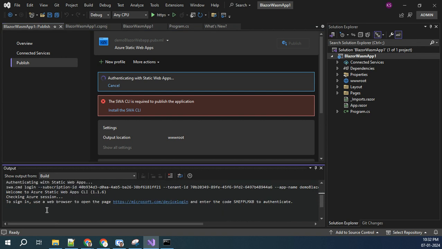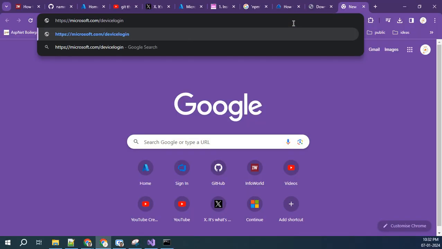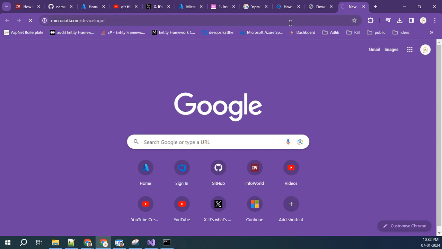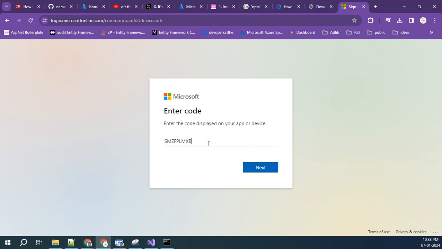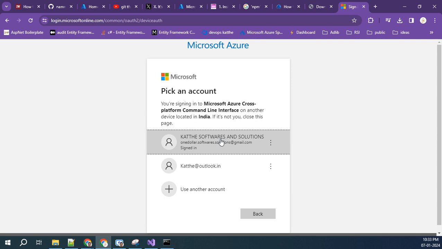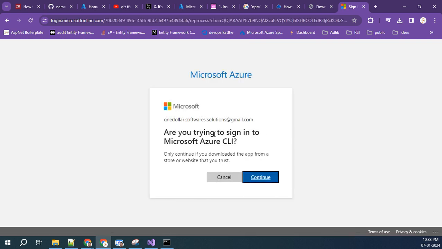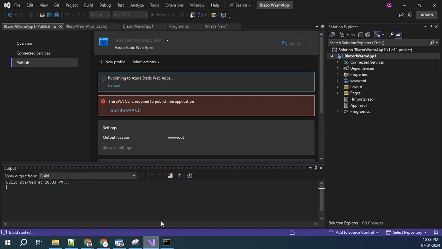Okay, it is what it expects. We can see here there is a one code option. It is a different kind of authentication they are doing now. It is a nice one actually. Microsoft device login. So with that, the code is this. So in this browser only, I just logged into my account. Okay, pick an account. Yes. Are you trying to sign in to this? You have signed into this. So you came back.